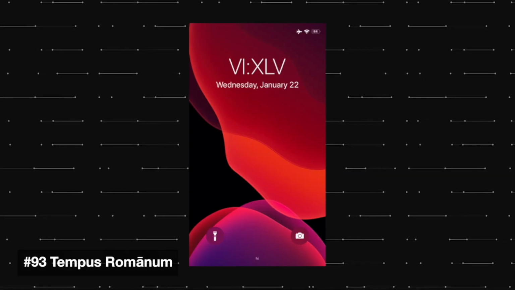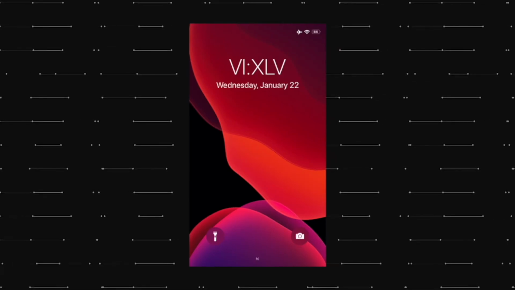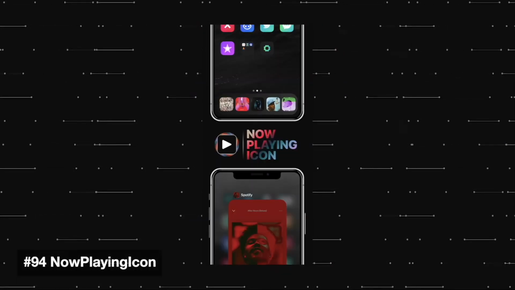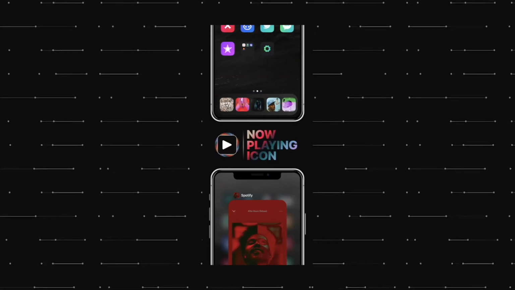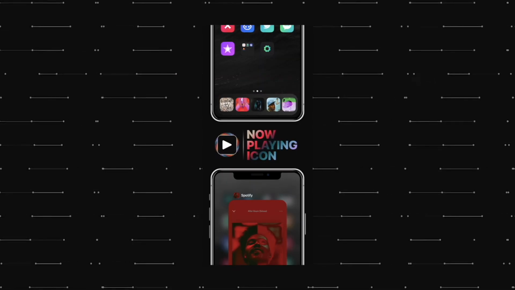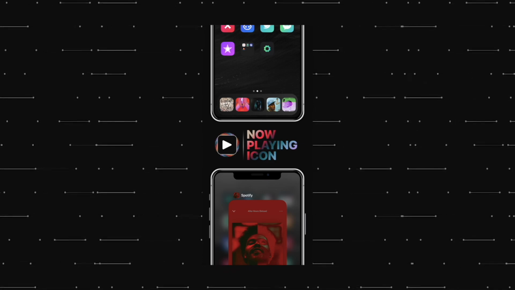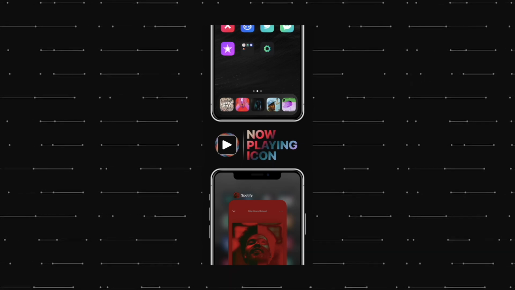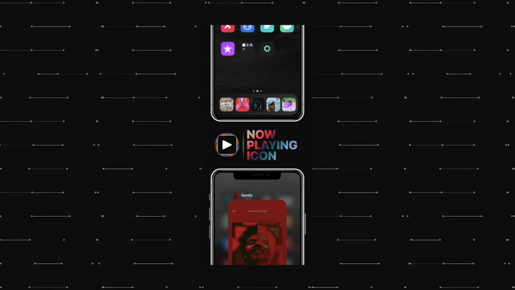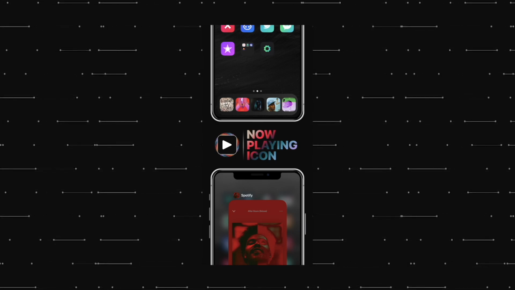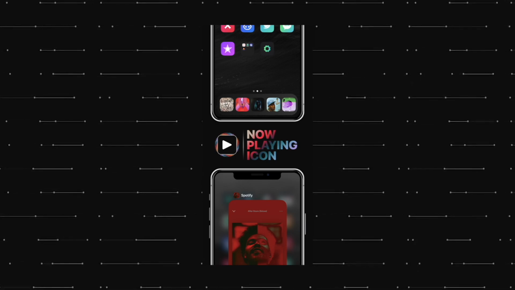Add Roman numerals to your clock with the help of a tweak named Tempus Romanum. Set the current song's artwork as the icon of the now playing app. This tweak is compatible with iOS 14, not to mention the website says it's compatible with iOS 13 only, but it doesn't work with tweaks like Floating Dock Plus 13 whatever.